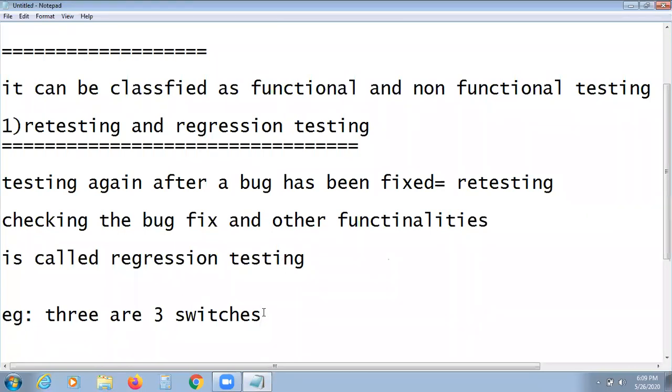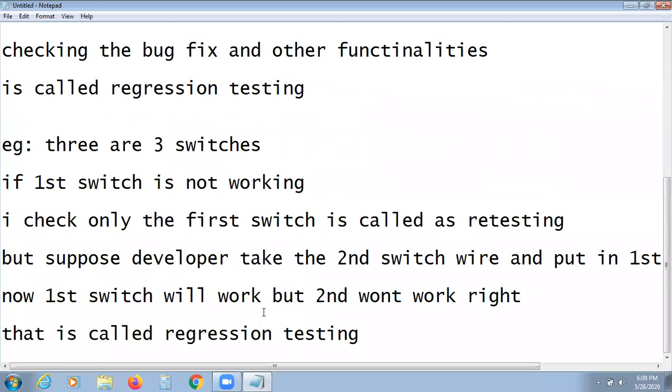There are three switches. Suppose you are testing and you find the first switch is not working, and you tell the person who repairs it. He repairs the first switch, and you test it again. That is called retesting.